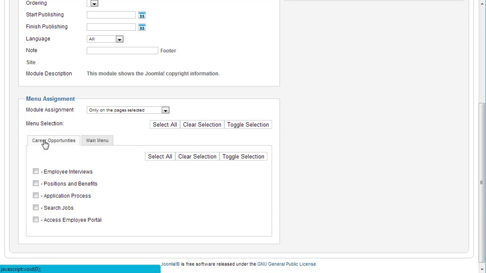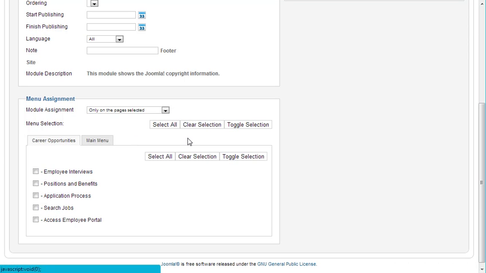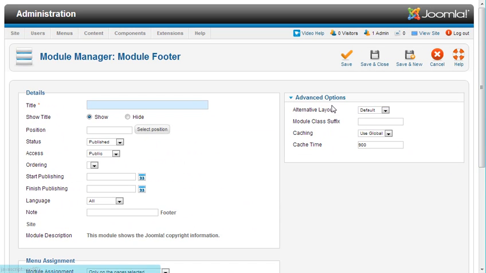We can move to a different menu. We may have multiple menus on our websites that link to specific pages that we want this content to show on. And here's where it will show up in different tabs at the top here. If we only want it to show up in positions and application process, that will do that. Once we're done there, we can head up to the top right. We have some advanced options.